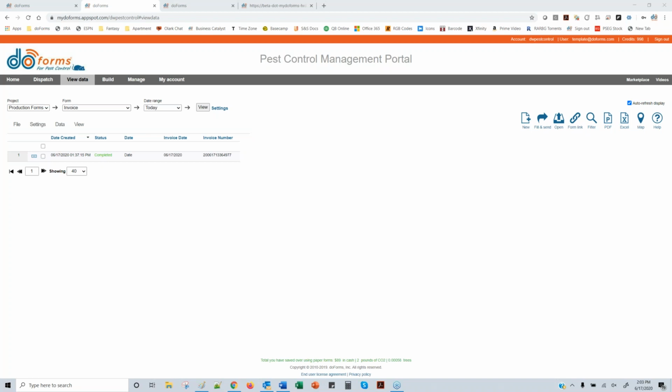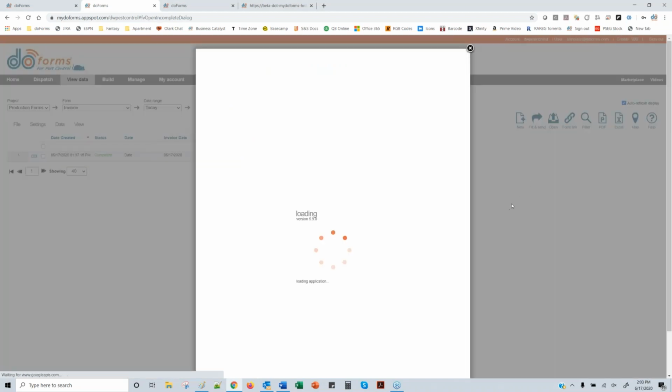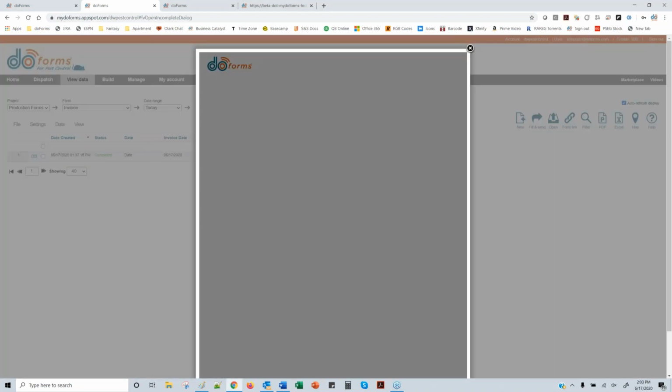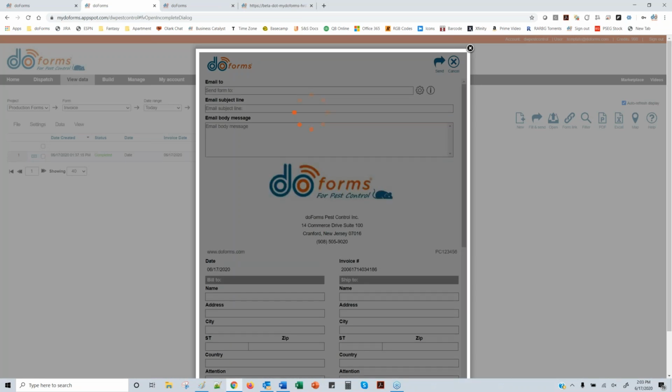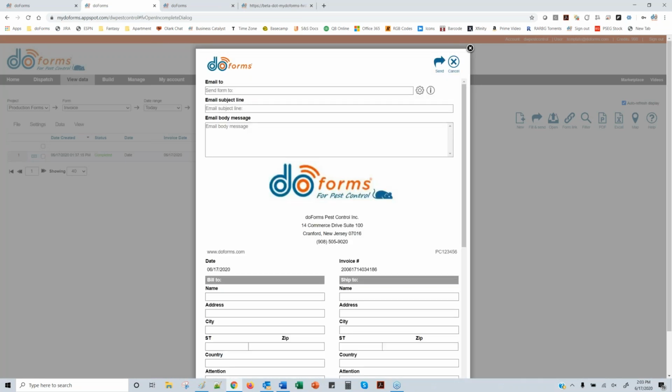So today, I want to tell you about something that most of you probably have seen, but never really knew what it was. It's a little icon in your portal called Fill and Send. And Fill and Send allows you to basically open up one of your forms, start to fill it out, and then send it to somebody. But more importantly, it monitors the fact that it sent it to somebody.